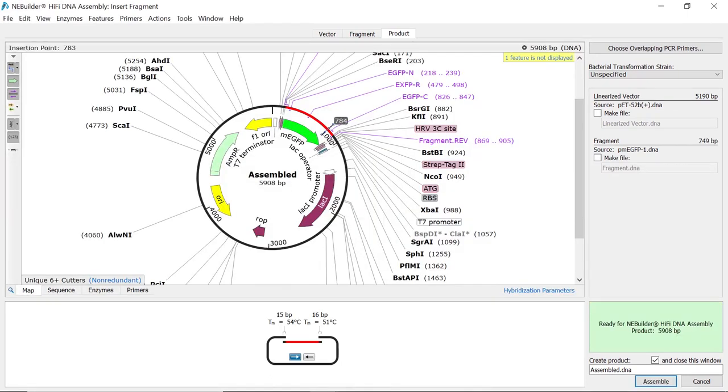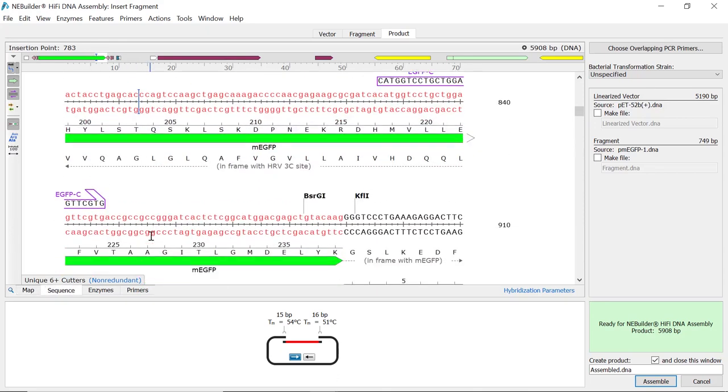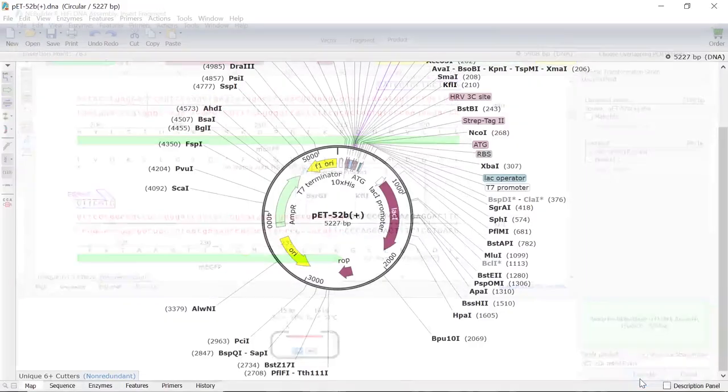Next, switch to the Sequence view to assess the fusion boundaries and preview the primer sequences. When you're happy with the preview, simply give the file a name and click Assemble to create the plasmid.